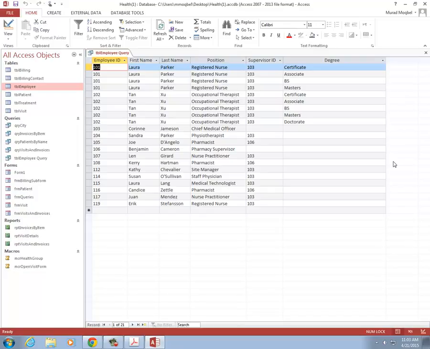So now it is less of a mess than the previous one that we had, than the table. But it's still very bad. We don't want that. That's why we created an associative entity.